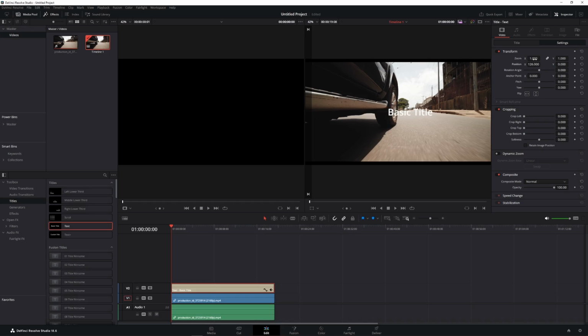So I'm just going to move it around and I'm going to decrease the size and I'm going to change the position. It's time to create the first keyframe, and in Resolve it's clicking these diamonds right here. So this is the starting point.